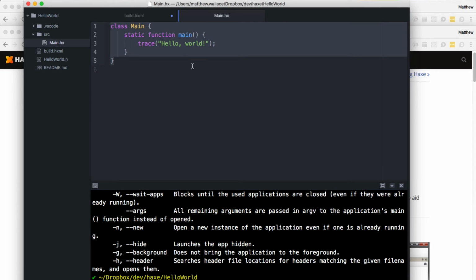All you need is this class Main definition and this static function main created with a trace statement, or a trace function is what this actually is. This is part of the standard library. If you've used other languages, some languages use println, as in Java typically, or the echo statement in PHP or whatever. It's very similar to that. All this is going to do is print out Hello World to the console for us.